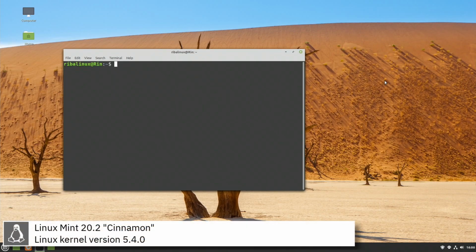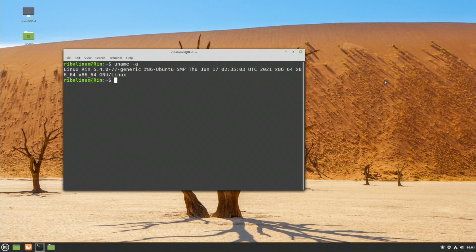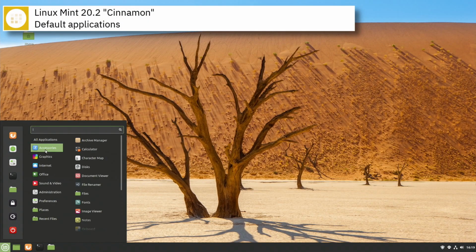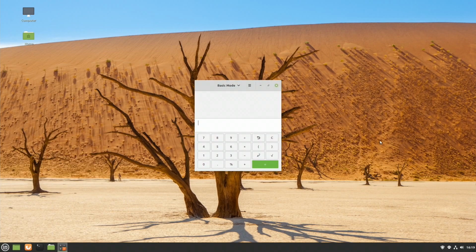Linux Mint includes version 5.4.0 of the Linux kernel. Some of the default applications of this release of Linux Mint are Firefox, Thunderbird, Celluloid, Drawing and LibreOffice.